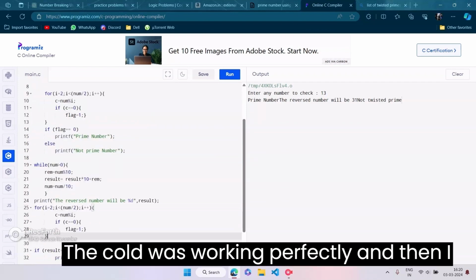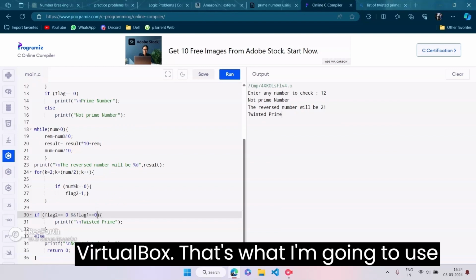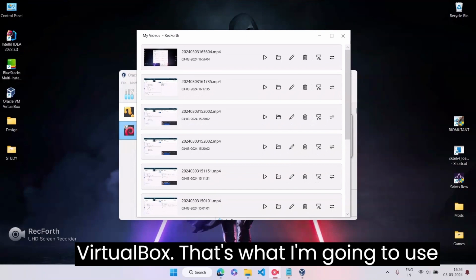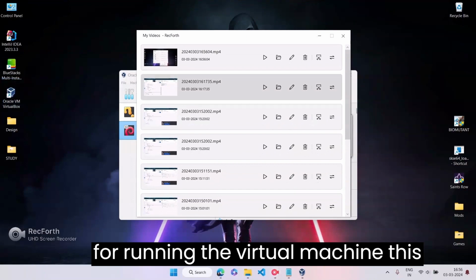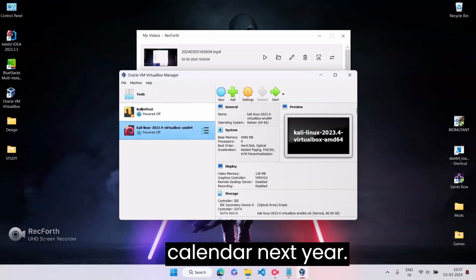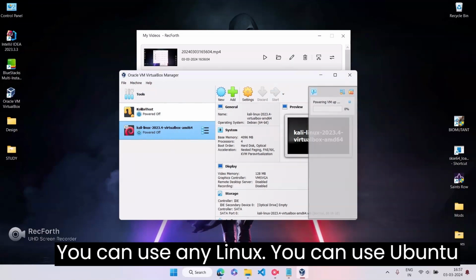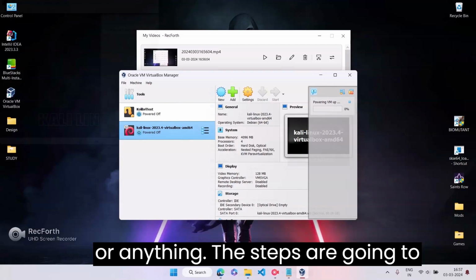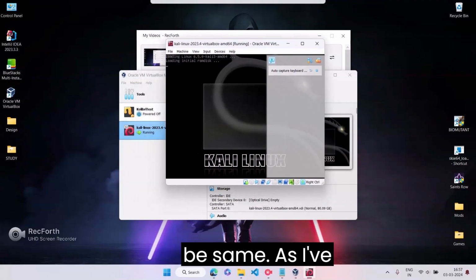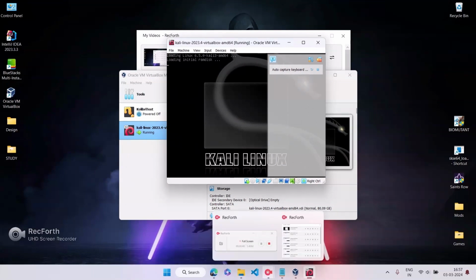The code was working perfectly, and then I have started the Linux from here, from the virtual machine, Oracle VM VirtualBox. That's what I'm going to use for running the virtual machine this time. I have Kali Linux here, but you can use any Linux, you can use Ubuntu or anything. The steps are going to be the same. As I've said, the UI might be a little different, nothing much.